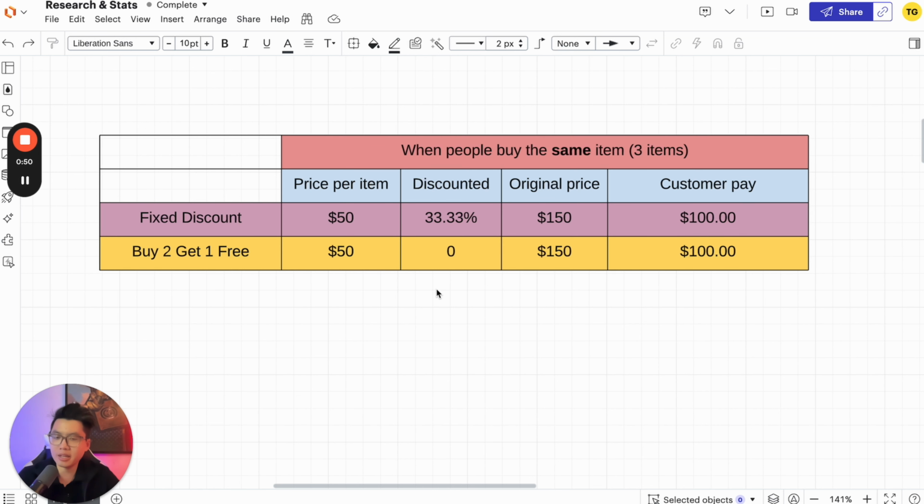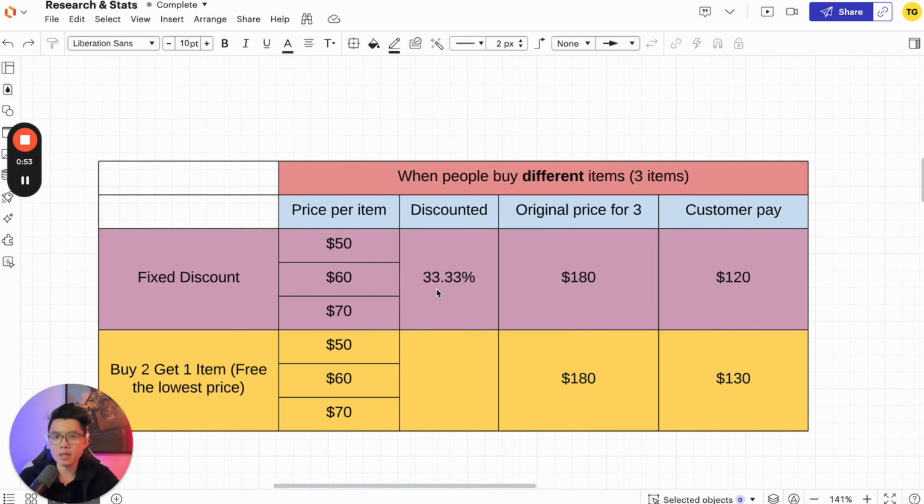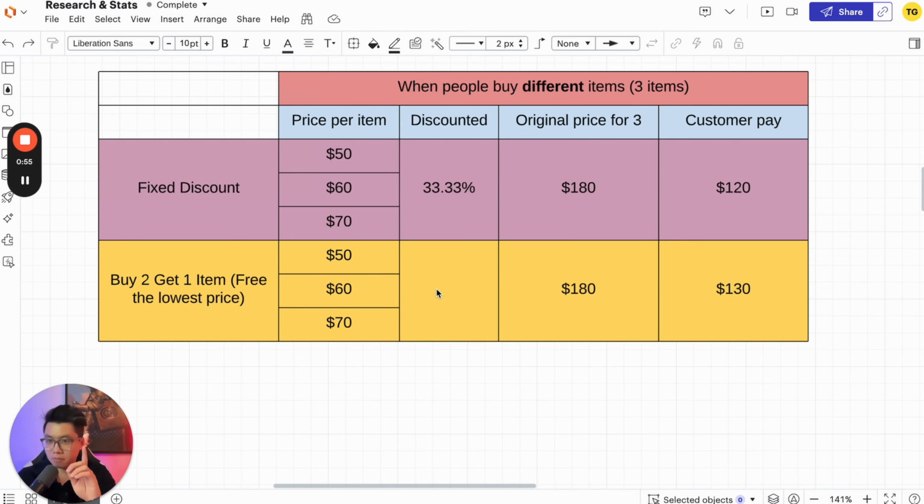But things get really exciting when people buy different items at different price points. As you can see here, with $50, $60, and $70 items, with a fixed discount, they only pay $120 out of $180. But for this type of promotion, they pay $130 instead of $120. And the reason is we give them the free item, but we give them the lowest tier, which is the $50 here. And we can set it all up very easily inside our website.